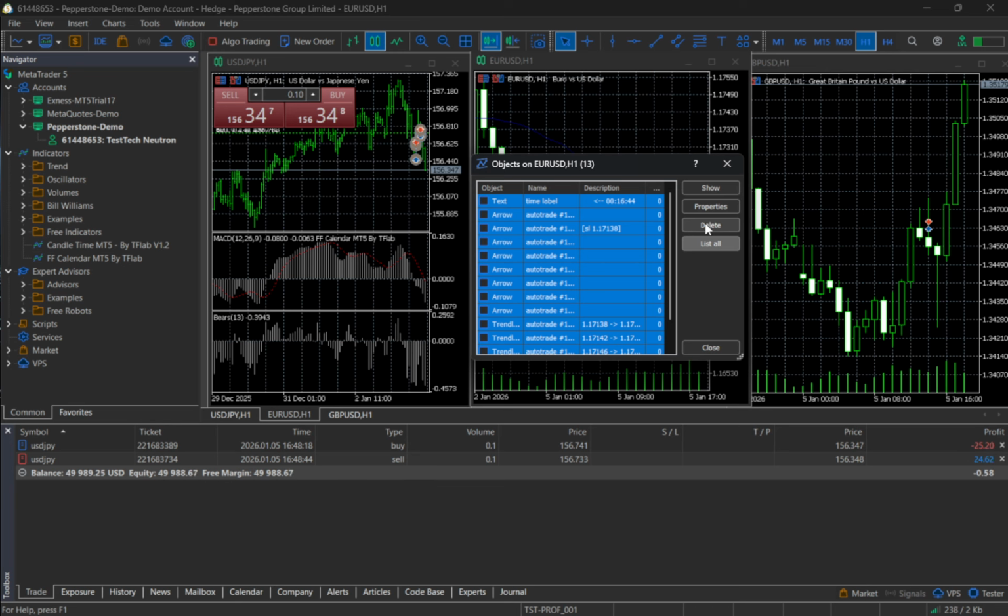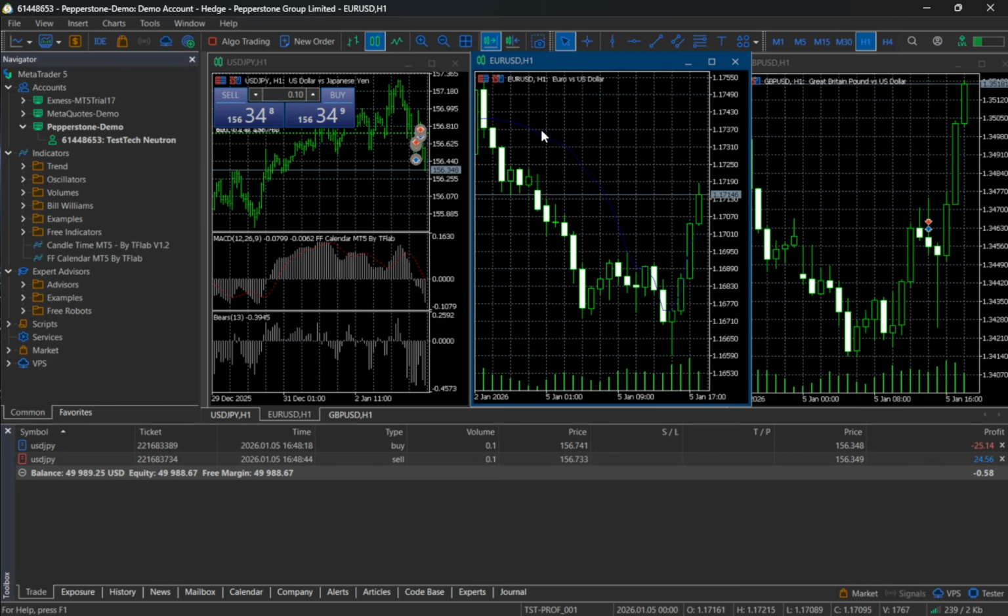Keep in mind, though, this action deletes every drawing on that chart: trend lines, rectangles, text, everything. If you rely on other annotations, consider whether you want to clear the whole set before you proceed, or take a moment to reapply any important markings afterward.